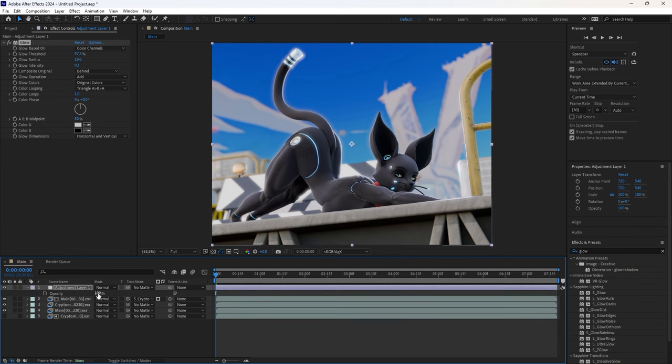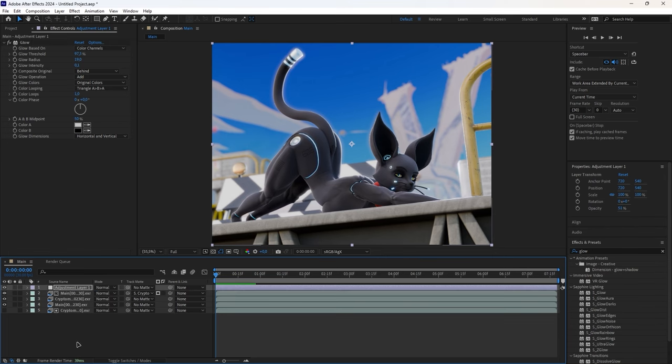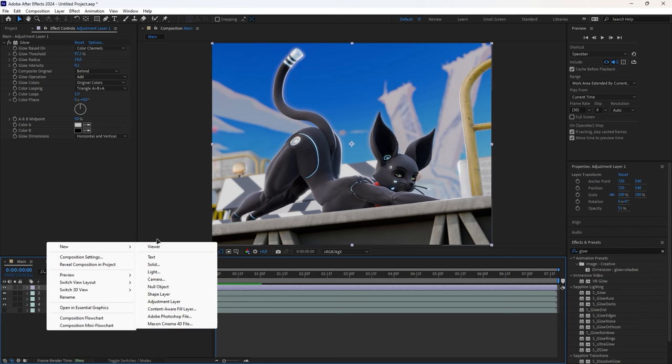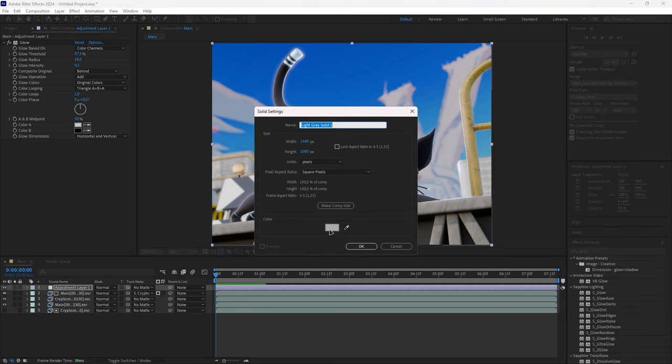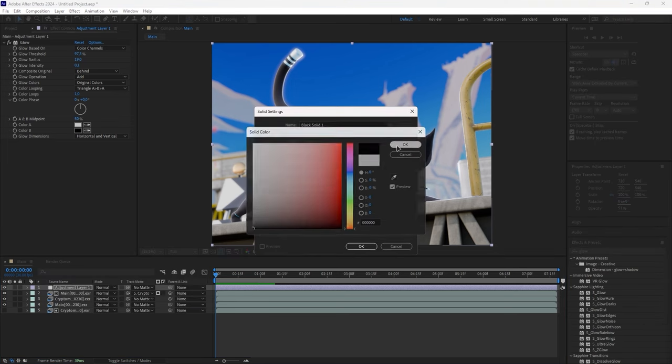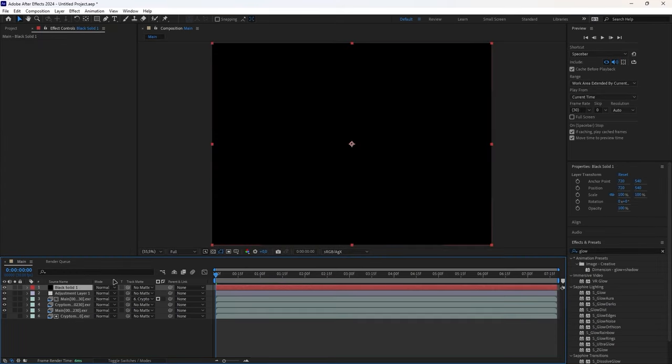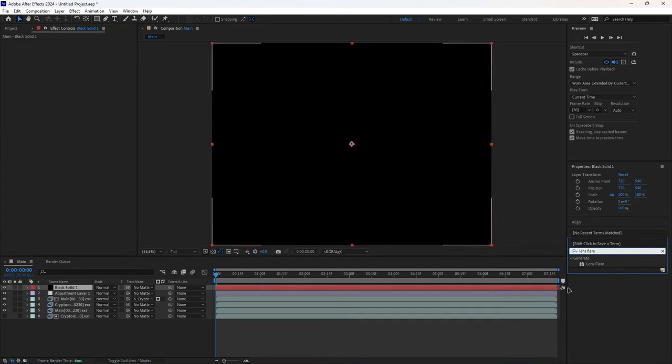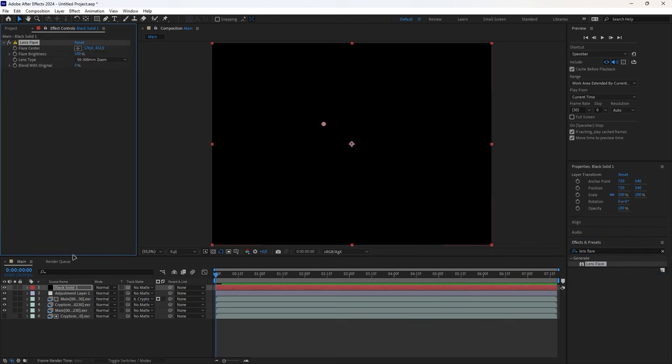I can also adjust the opacity as well. I'll make a lens flare effect by adding it to the black solid. I'm gonna add a lens flare effect. You'll notice that it has an 8 next to it. That's why you made it a black solid, so it doesn't affect the other layers.